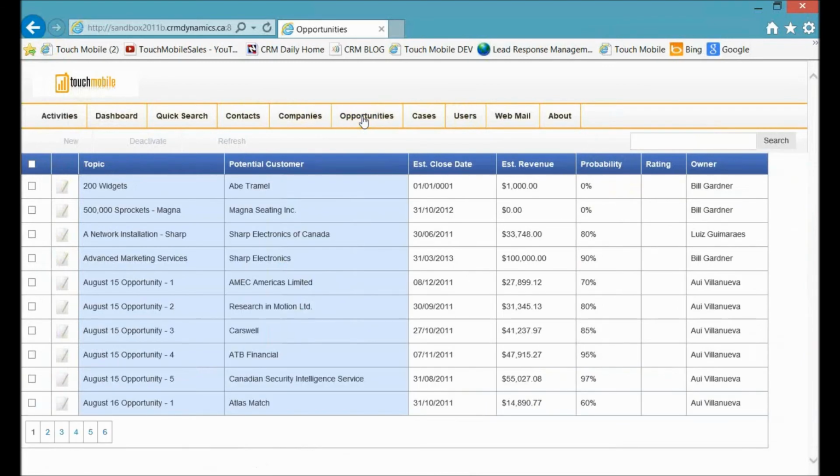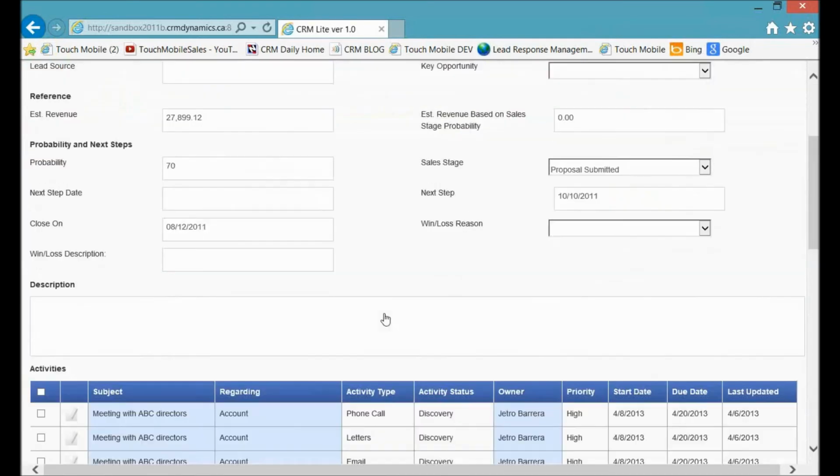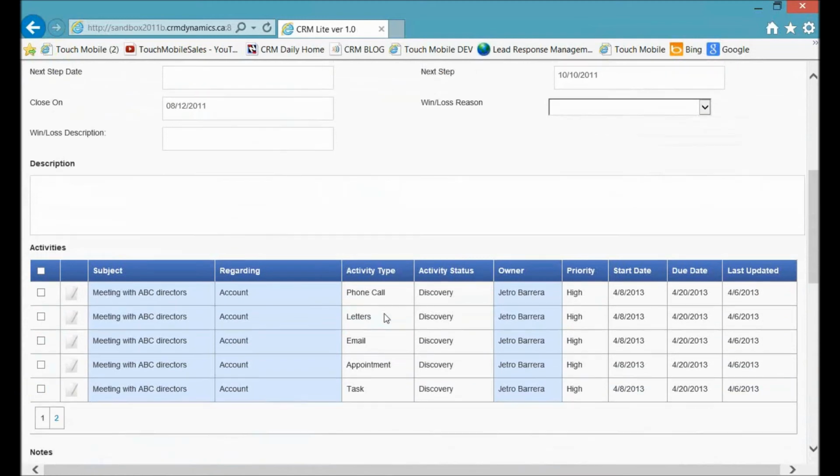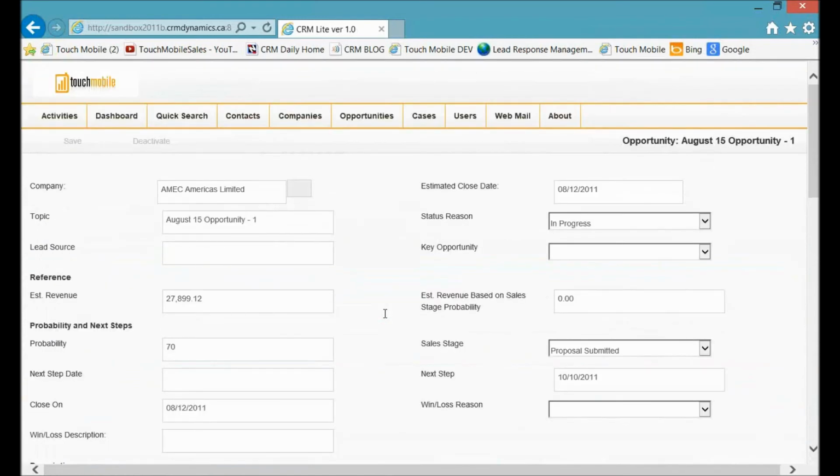Opportunities, so the lifeblood of all us salespeople. So opportunities has a list of all of our opportunities here. We can update the opportunity right from my touchpad. Okay, I have a list of all the activities that have happened for this opportunity. So I have that all there for me. And then we also have things like cases, users, webmail, and about. So we can take any of these off that's not applicable to your company or add others that are.